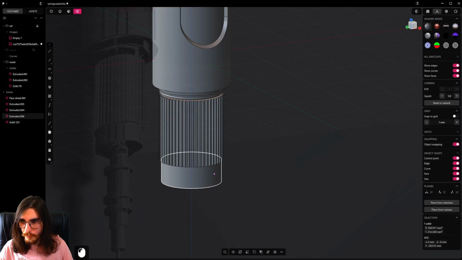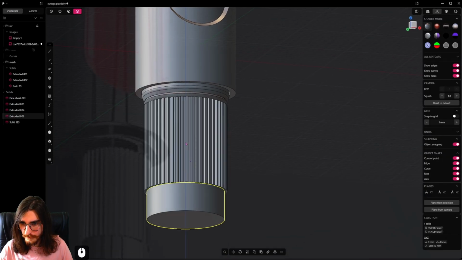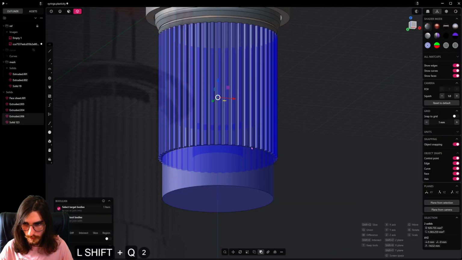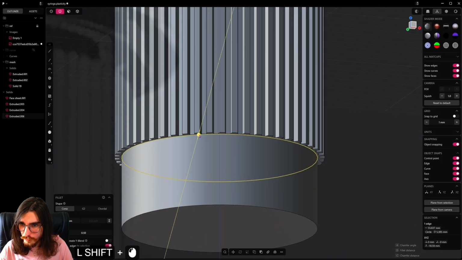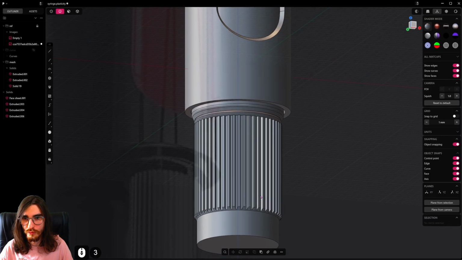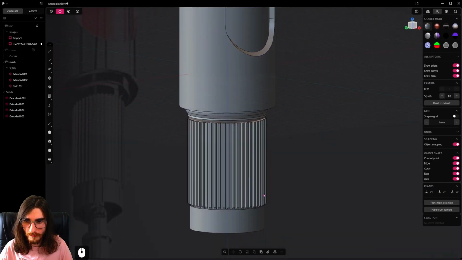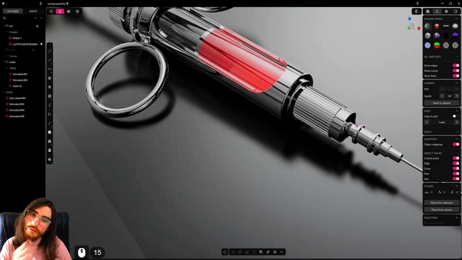Now let's finish it up with this lower part. So we basically need to merge them. It's 100% Q, Q and merge them. We can try to drop here some little chamfer and it will result in this very cool thing that I appreciate. And now we will make this shape.